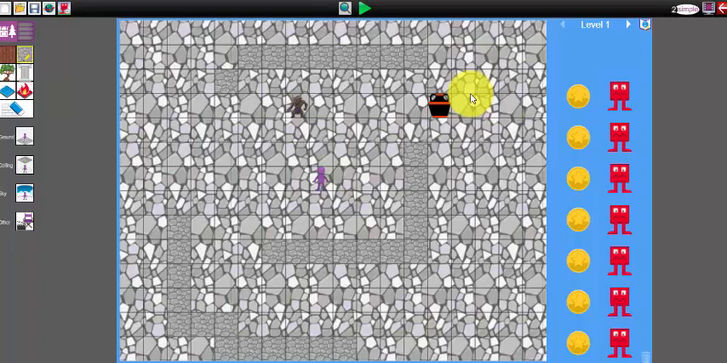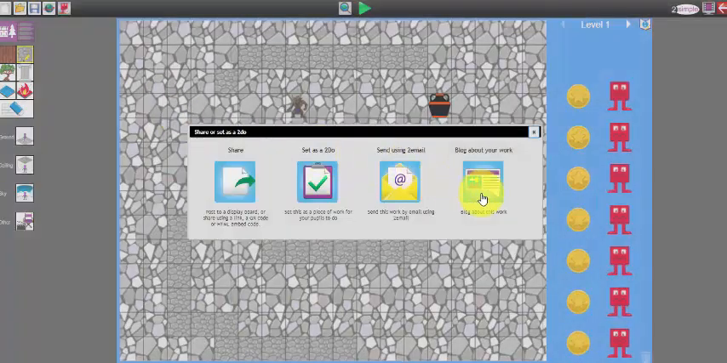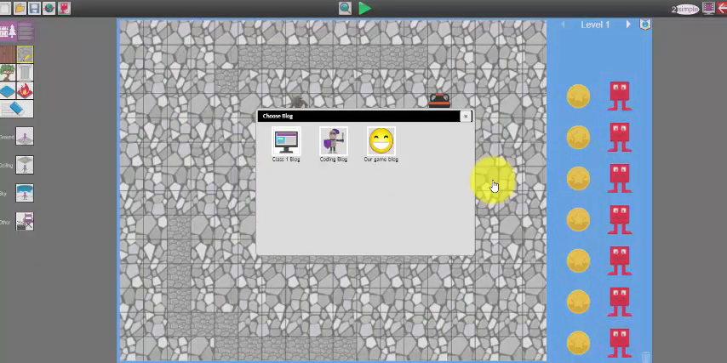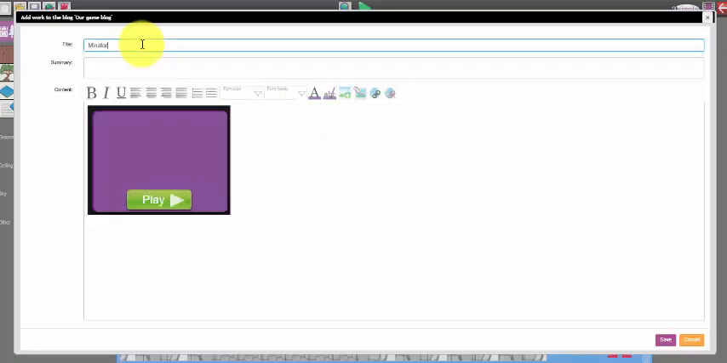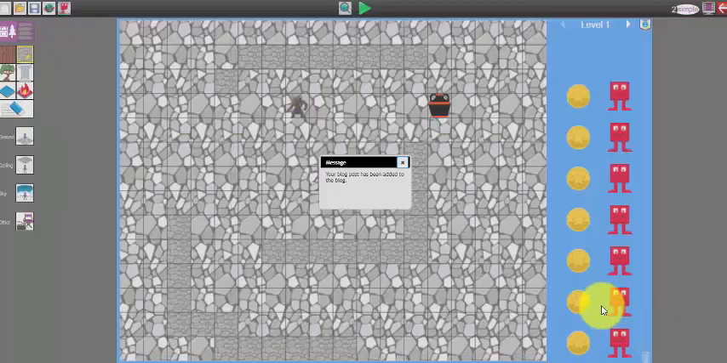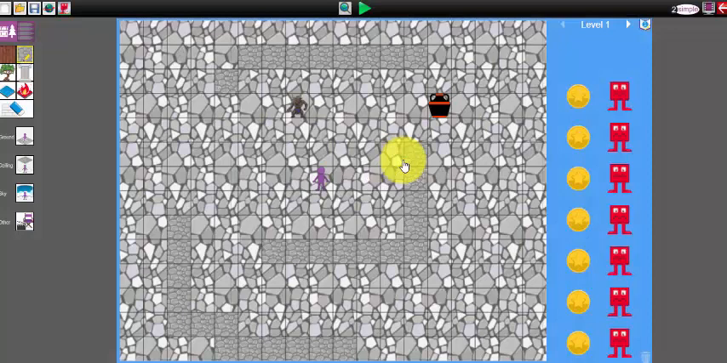But then you might also want the children to do a review of the game, a peer assessment. If you wanted to do this, again you can go back to the share button, but this time you could blog about it. So you can just click blog about the work, and I've set up a game blog here, so I can just click on the game blog, I can call it Minotaur game. What do you think? And save that. And that's gone onto my blog. That means that other children will be able to view the game, play the game, and comment on the game.